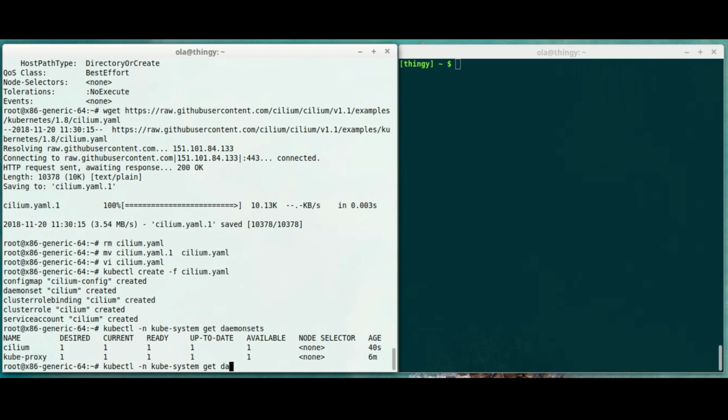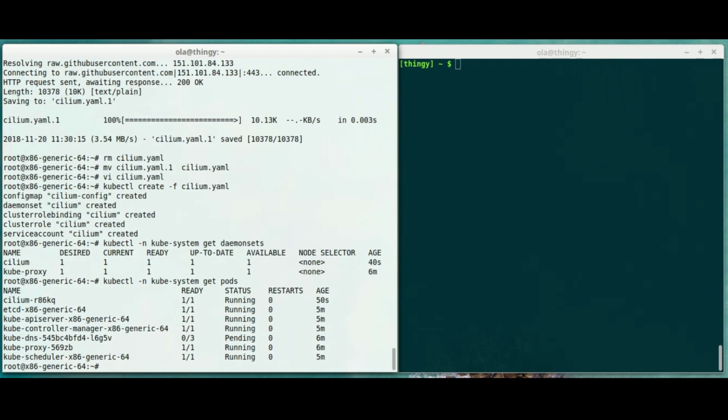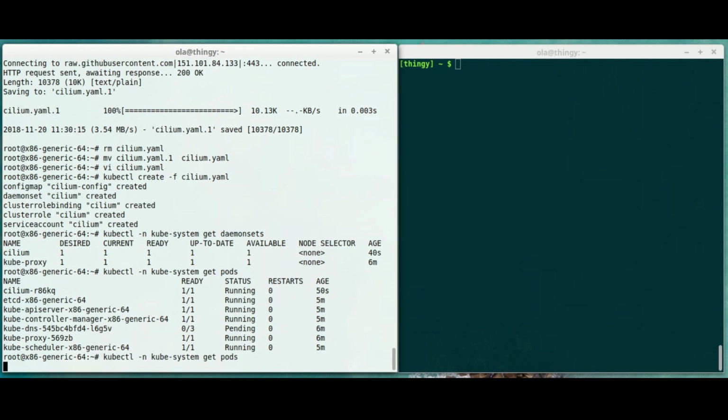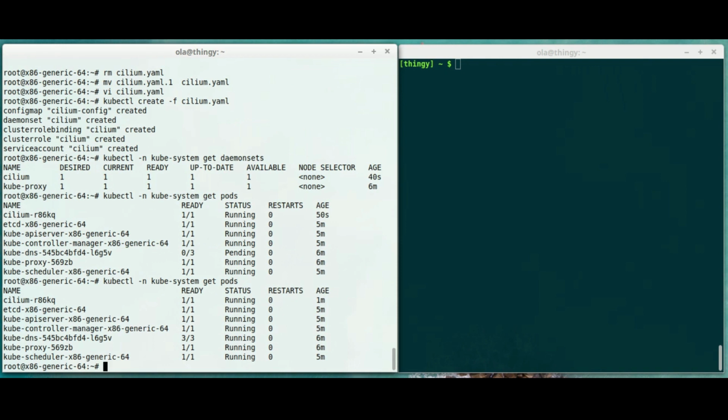And we can get the pods. And here we can see the Cilium pod being up and running too. It's ready and running, while the DNS pods are still pending and getting up and running. If we just wait for a while, they will come up and be ready as well. So now they are up and running, which means that the networking now works in this Kubernetes cluster.